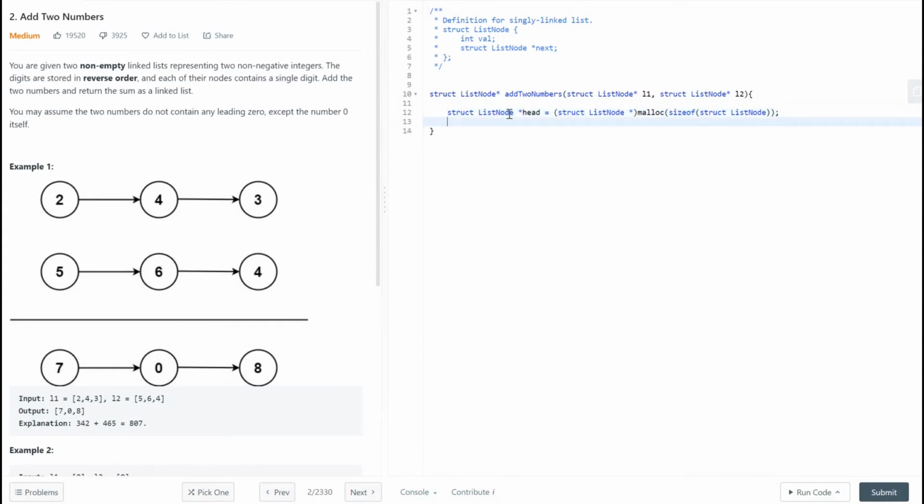The way that we're probably going to want to create the linked list as we go along is to have this kind of fake head. This is going to be the first node in our linked list, but it's actually going to point to the beginning of our linked list that we want to return. This is just helpful for creating a linked list the way we're going to do it.